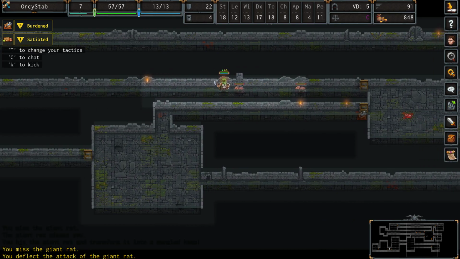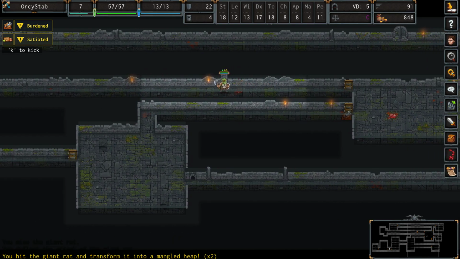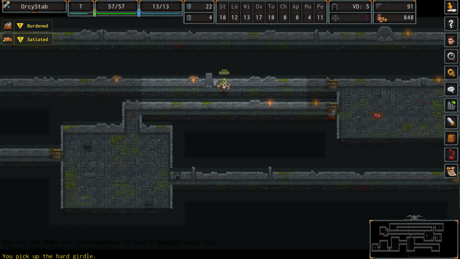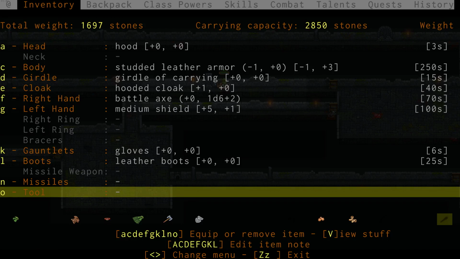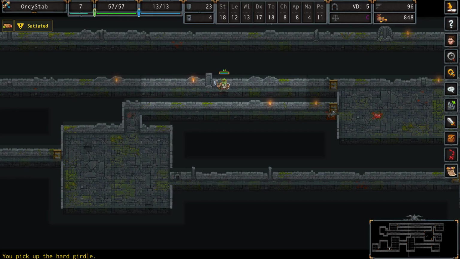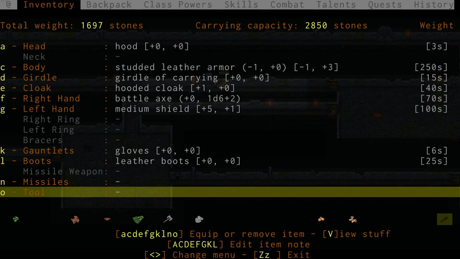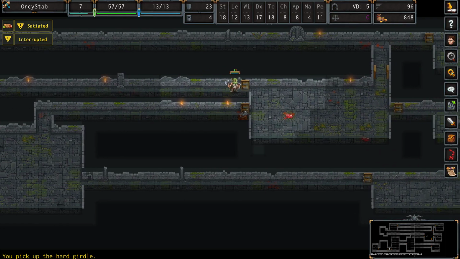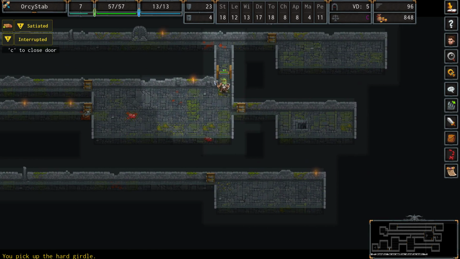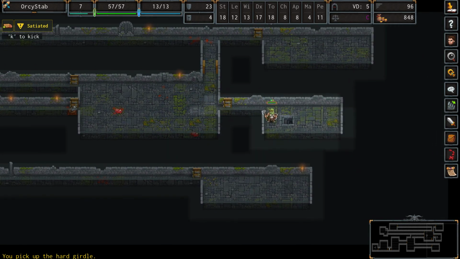There's a lot of rats around. There must be a weir rat somewhere, summoning them. Hard girdle. Let's try that on. Girdle of carrying. I'll have that. I assume that's not cursed. No. Girdle of carrying, perfect. Well then, let's go downstairs to level 6.